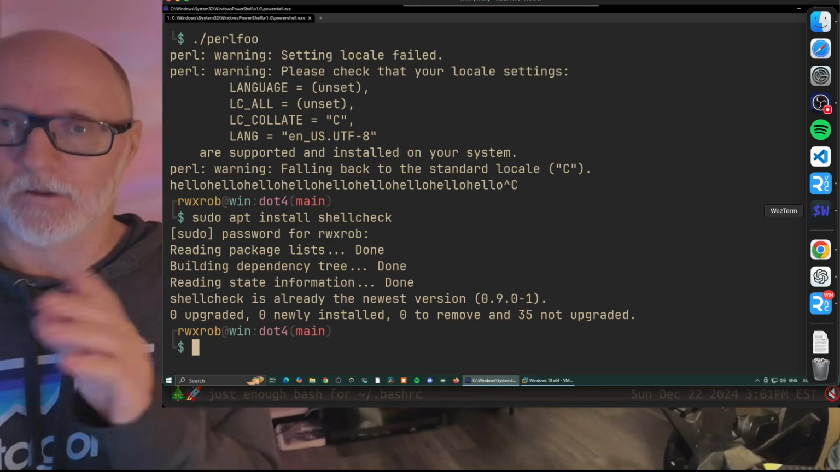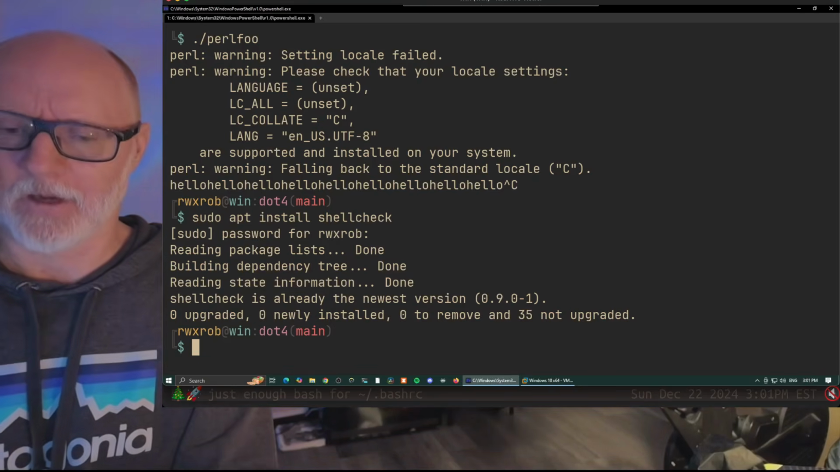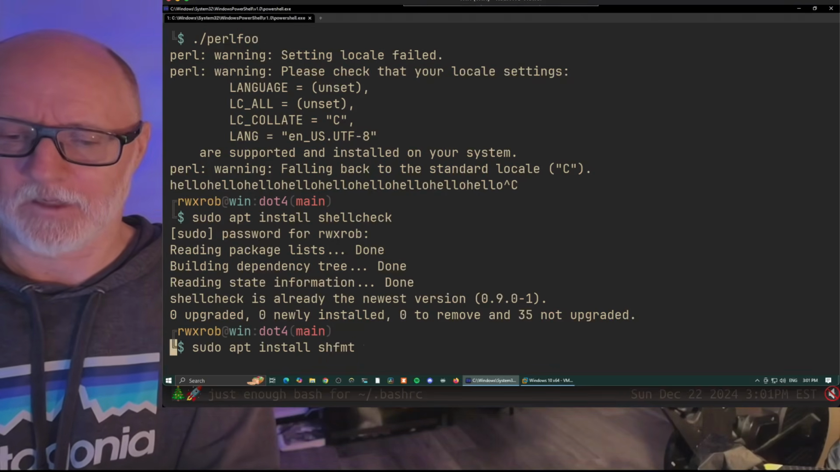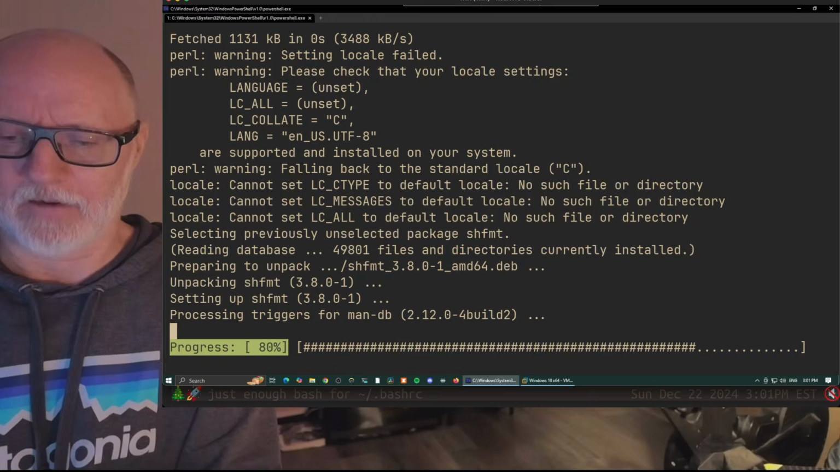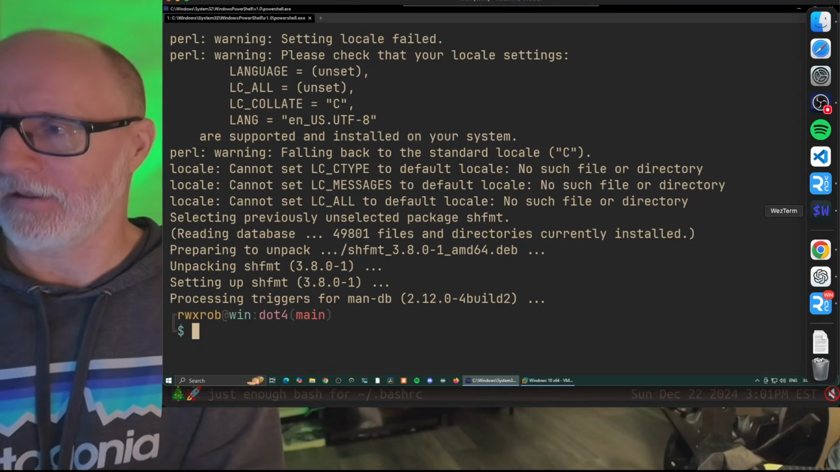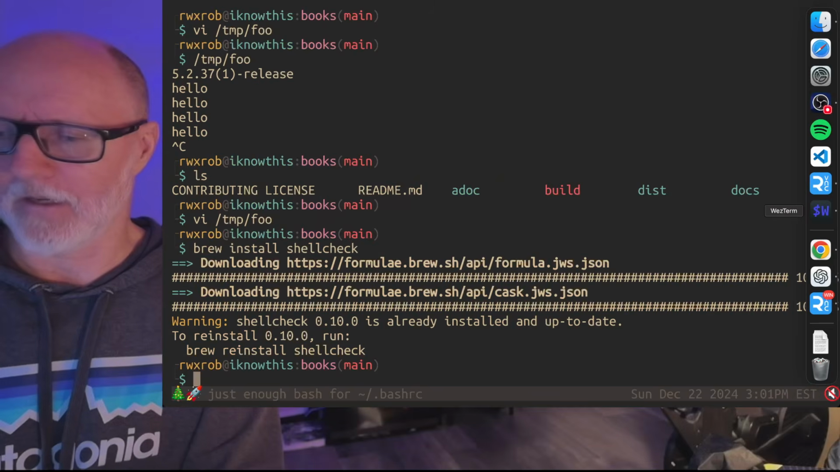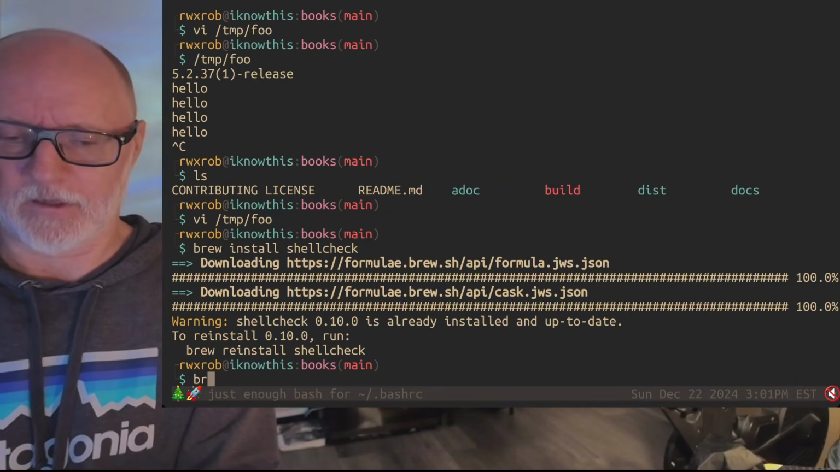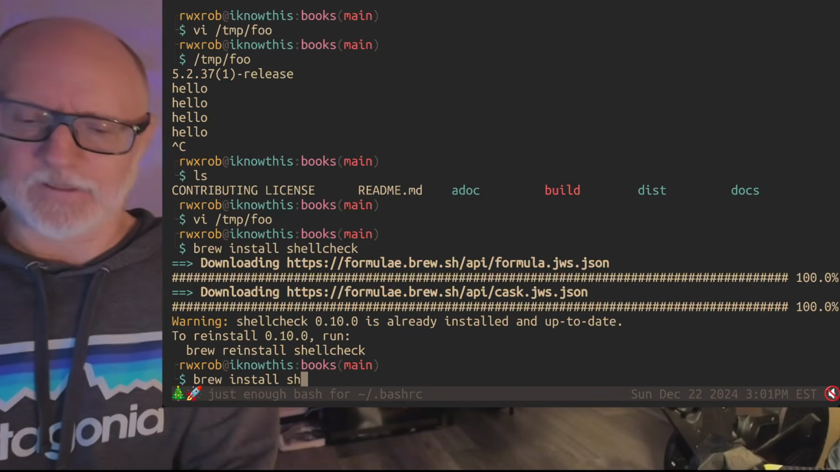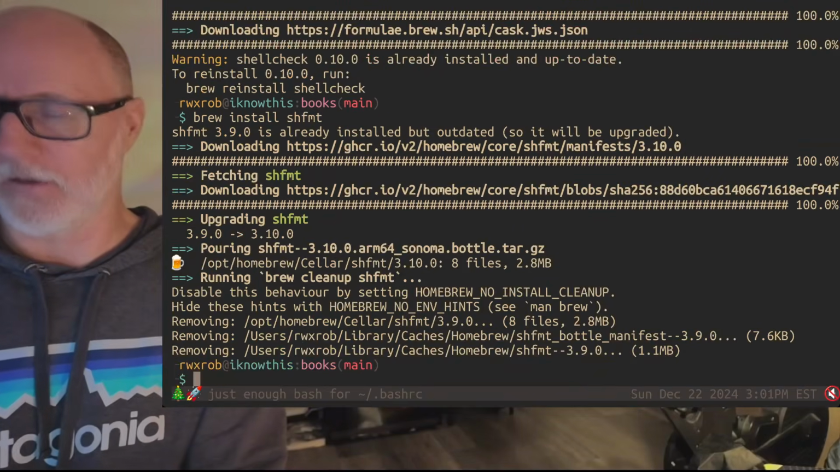Once you have it installed, you should also install another tool. It's called shfmt, sudo apt install shfmt. And that will get you the other great thing. And so now we're going to go back to here. This has already been installed. Brew install shfmt. And so we're getting ready to do shell scripting.